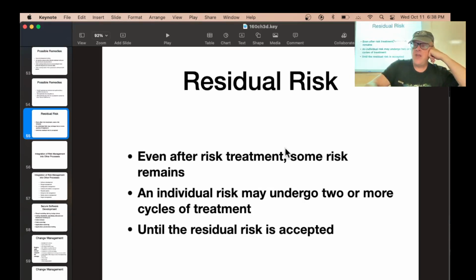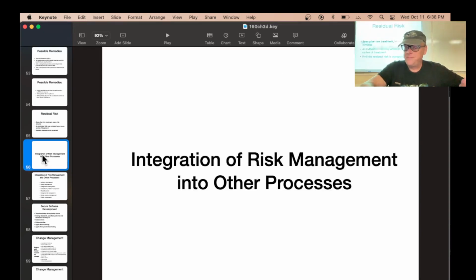Even after your risk treatment, some risk will remain. Nothing is ever perfect, and you might have to go through 2 or more cycles of treatment. You might implement a control and then examine it and decide the risk is still too high, so you have to improve the control or add another control. It might take a while to get the risk down to an acceptable level.